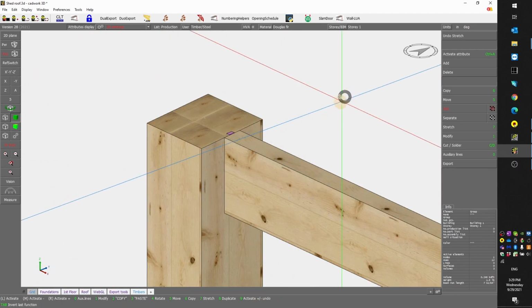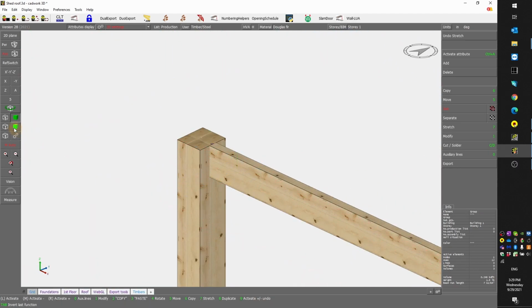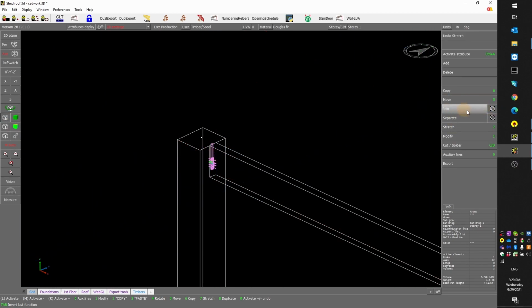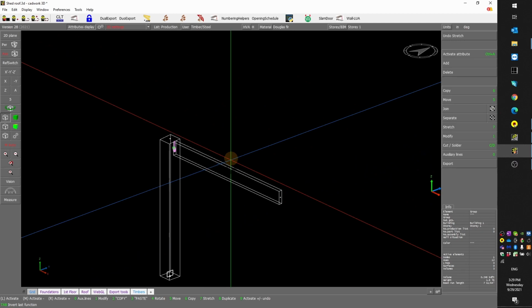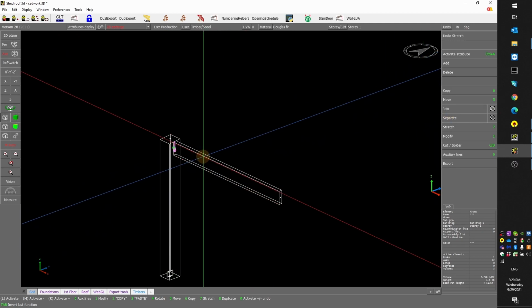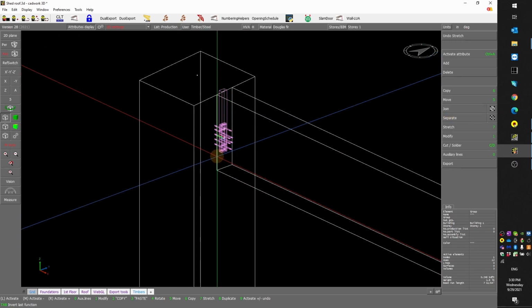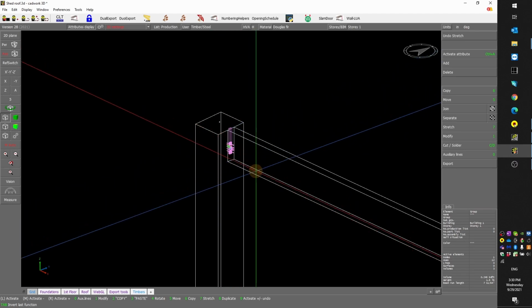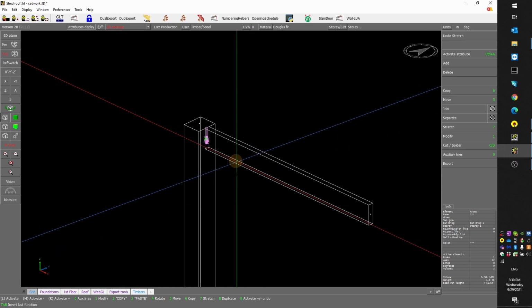What I'll do is copy the whole assembly here. I can unselect join, so I can just click on one item of the connector and it's going to be activated.